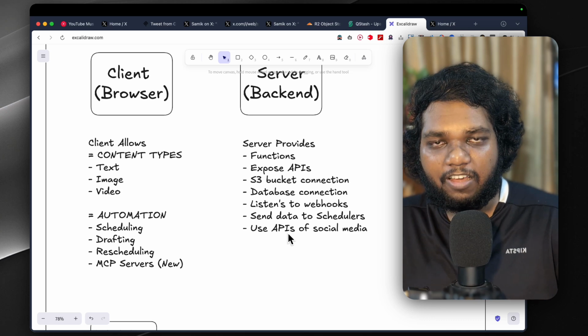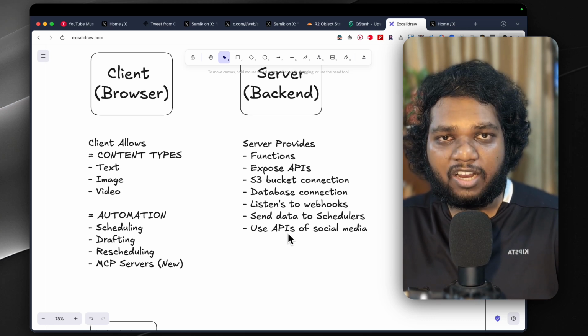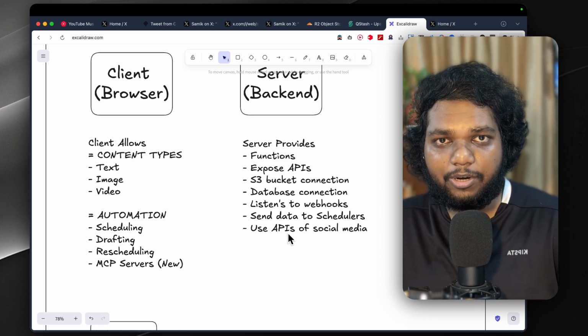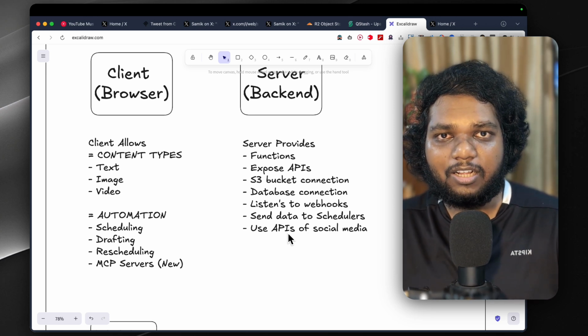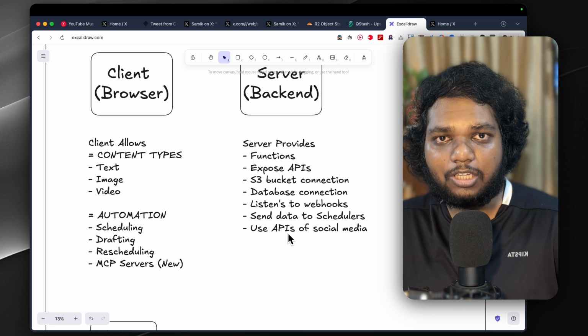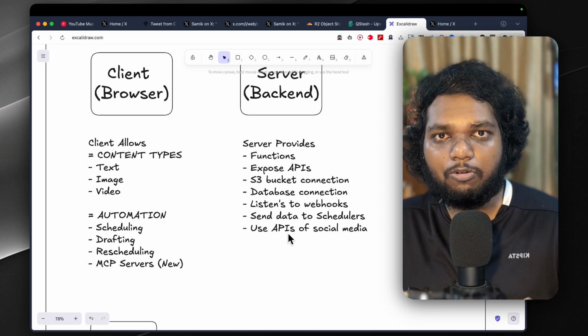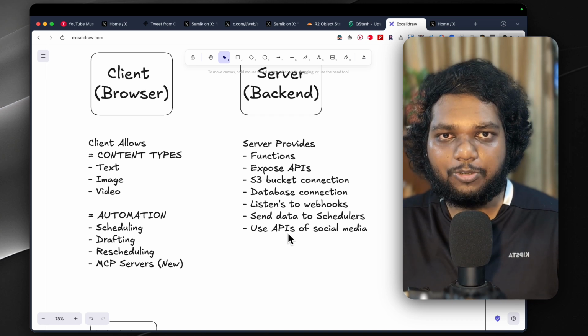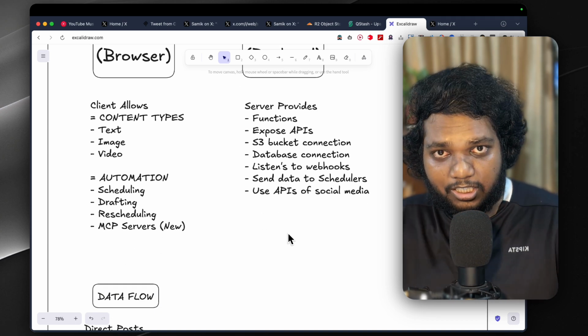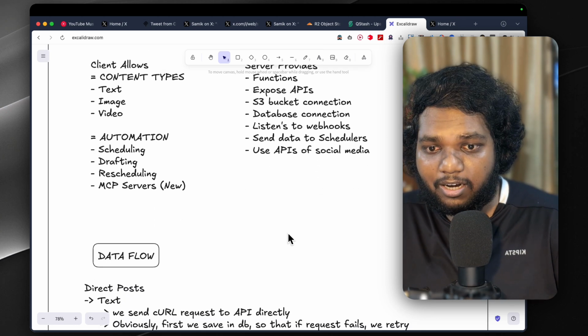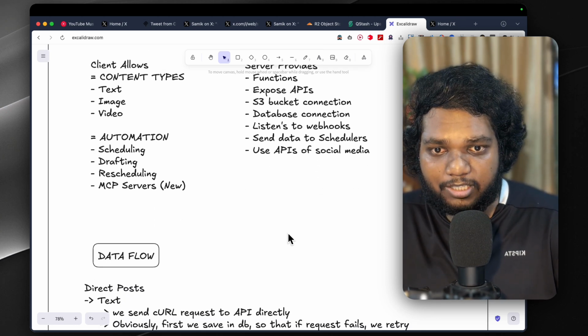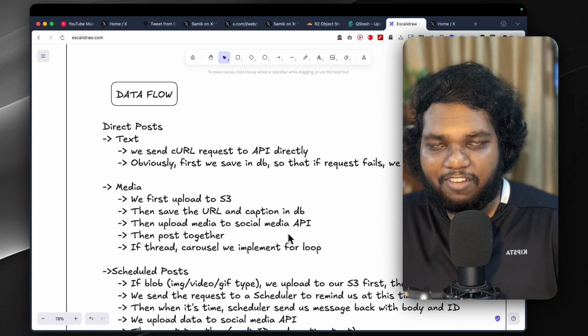After that, we have the APIs of social media. Whenever we are uploading to Twitter, TikTok, or Instagram, we are calling their API, which allows us to post. They have exposed their own APIs, which we can call to upload media on the user's behalf. So this is what the architecture looks like, and this is what you need to understand about how to build a social media scheduler. After that, we have to understand the data flow.